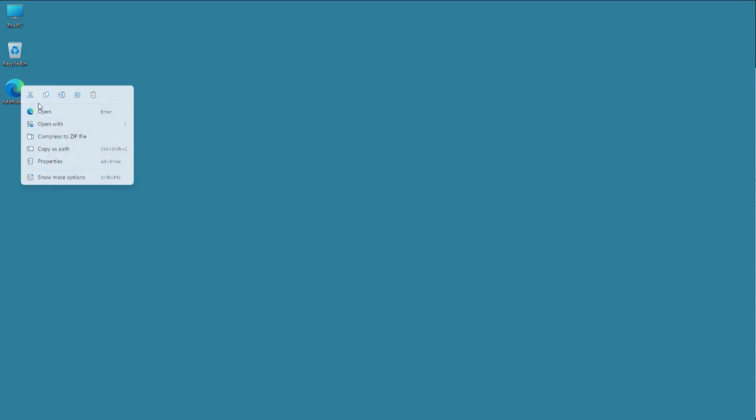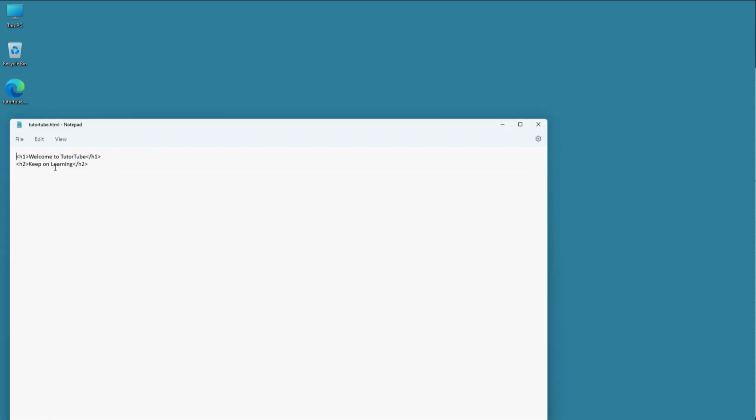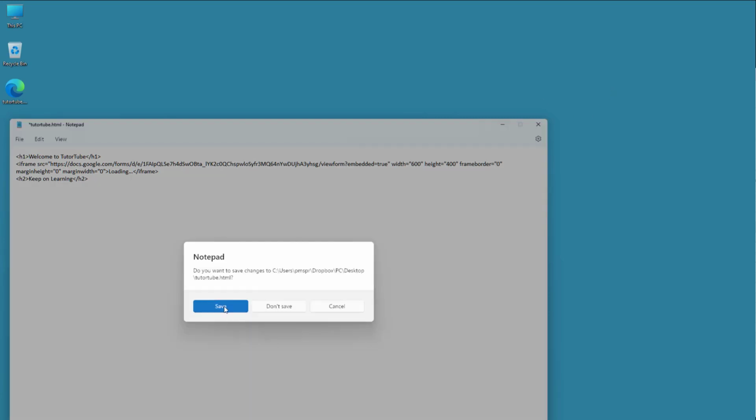I'm going to right click over here and open this with Notepad, and here you can see the HTML tag. I'm just going to add the iframe tag, that is the HTML tag that I copied over here. Once I do that, I can close it and save it.